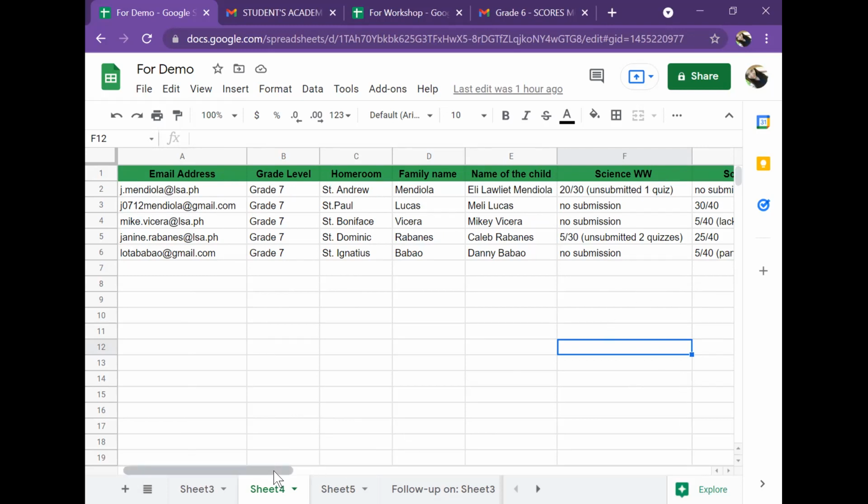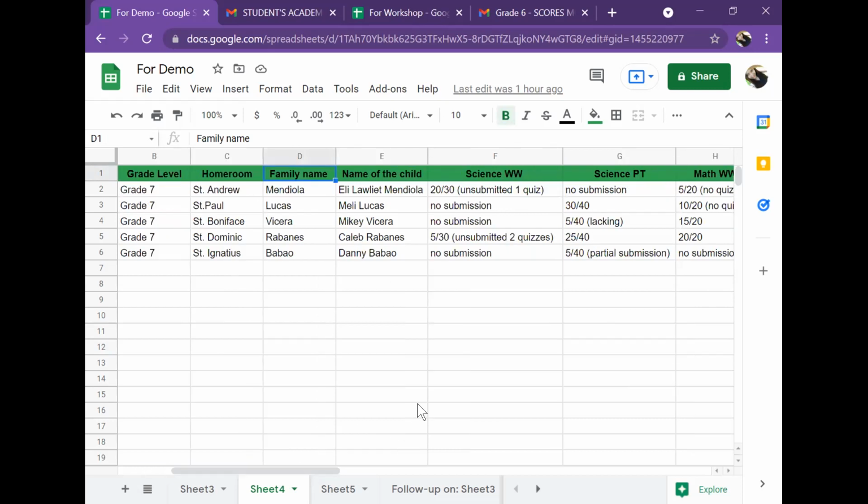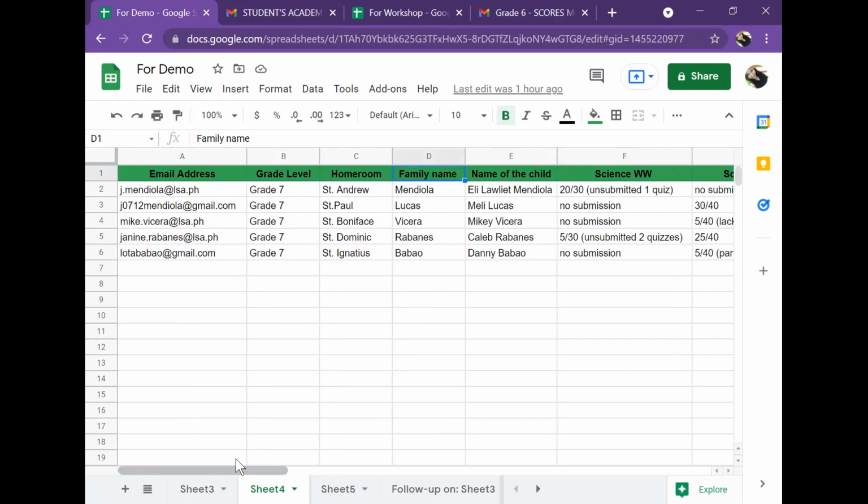After I have set this up, I have here the email address of my recipient, grade level, homeroom, and family name. I set a family name for a purpose that I will show later on. Then the name of the child and then their performances. After I have input the information in the Google Sheet, what I need to do is go to Gmail.